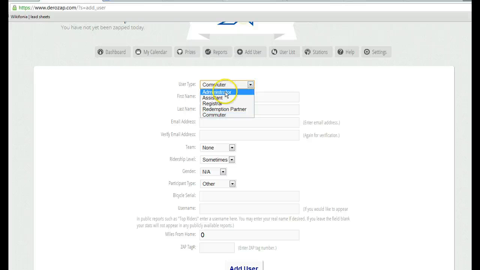If you register an administrator, they can do everything that you can. So they can add new users, they can add new administrators, they have access to all the data that is in your system. An assistant, if you register an assistant, they can do everything you can do except add new assistants or administrators.